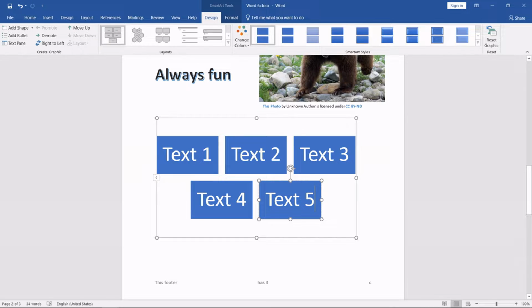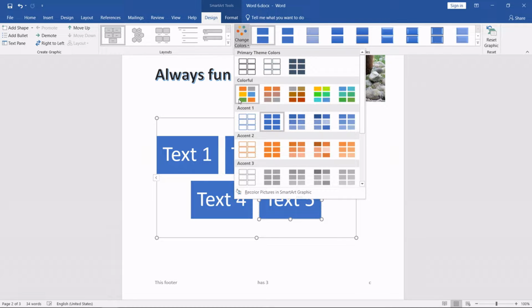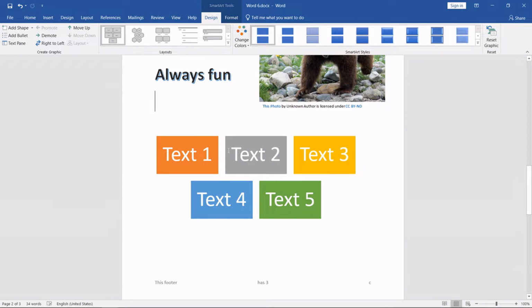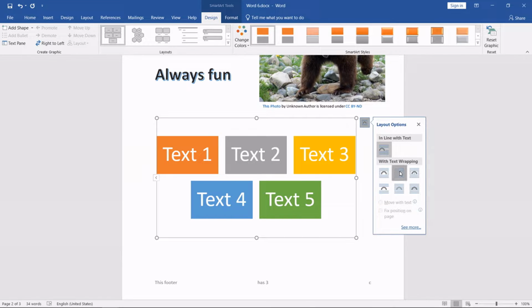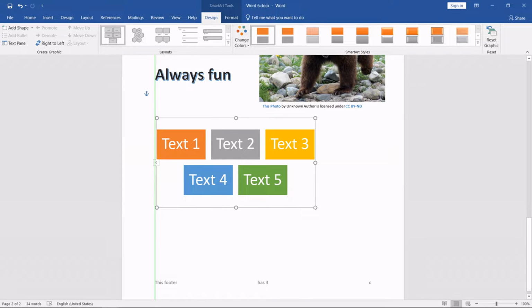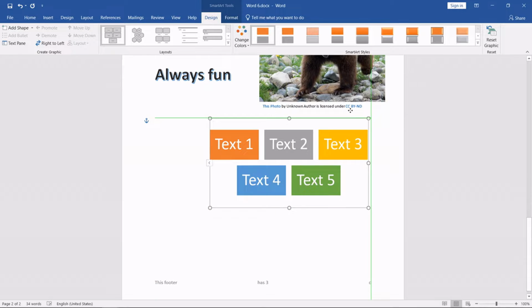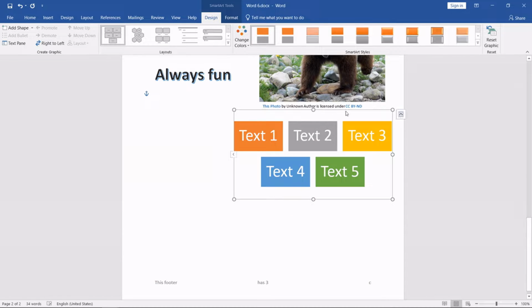Now that we made a text, it's time to change the colors. So we'll press change colors and we press this one. Now again we go to text wrapping, we press tight and make it smaller and move it to the side like this.